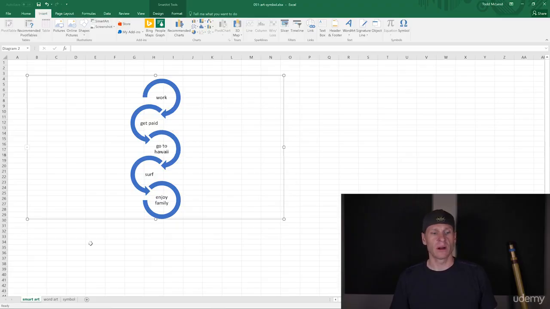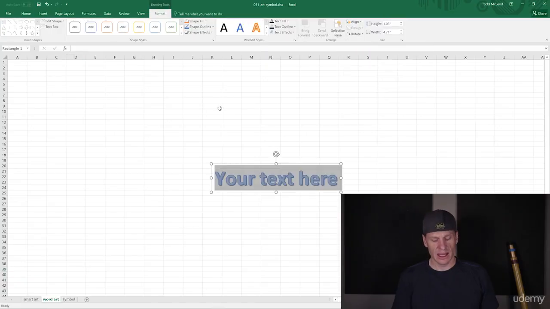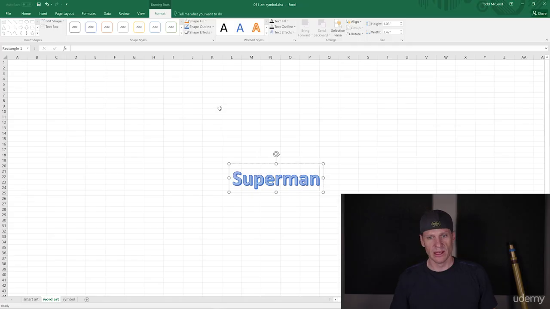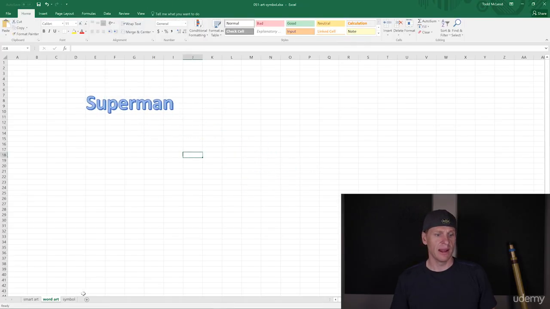We're going to see WordArt next. WordArt I think of as Superman because that's the way it used to look, though it no longer works in here. They no longer have the Superman one. I don't know if that was a lawsuit or what, but it just gives you text which is formatted in a certain way. So that's WordArt, and then finally we have Symbol.